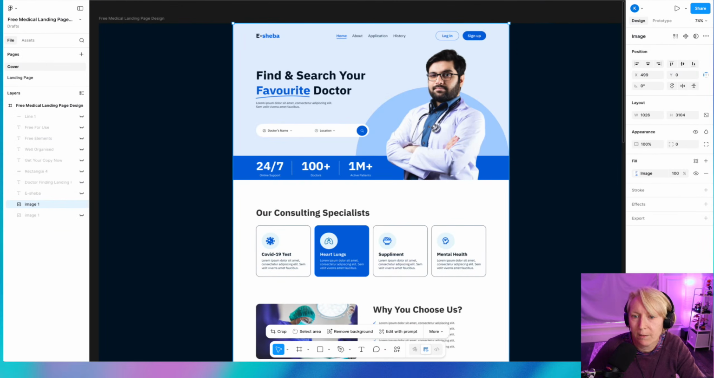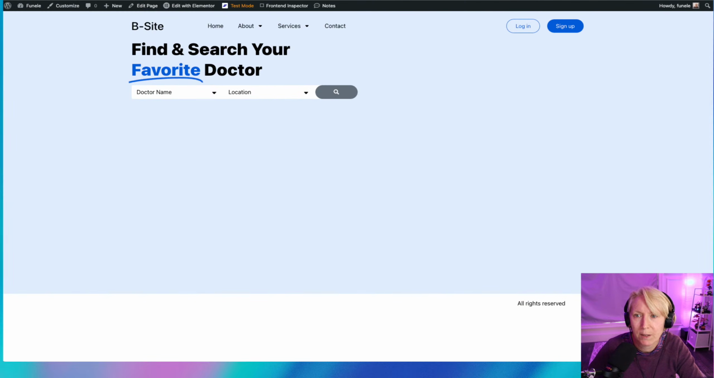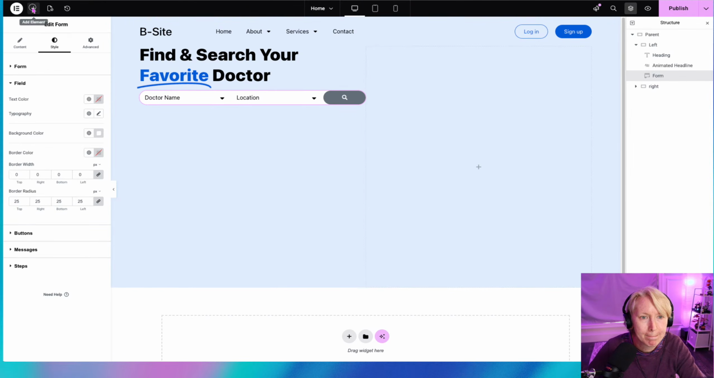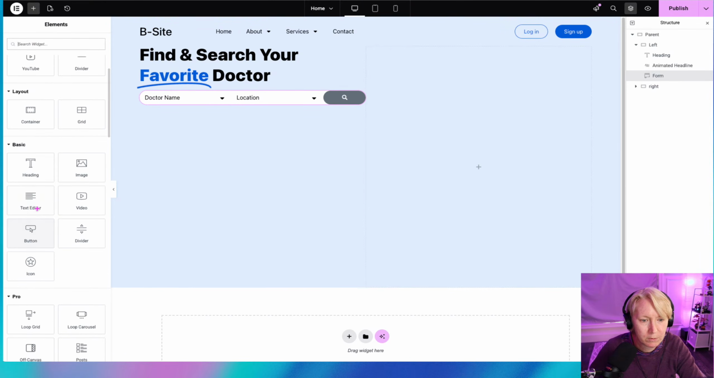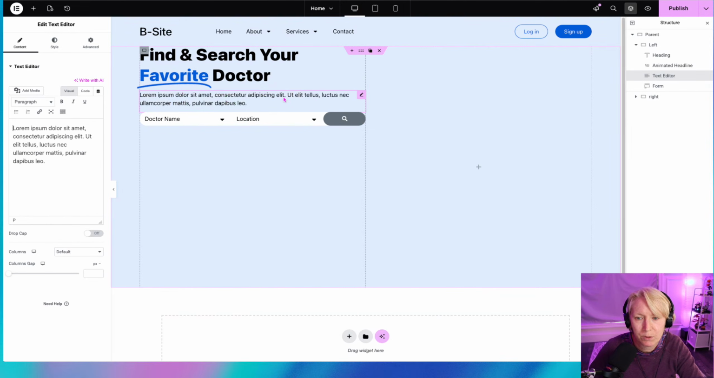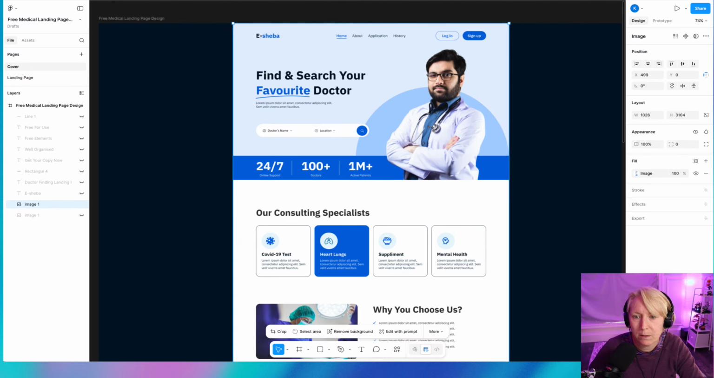Most excellent and lovely. Okay, let's put that text in there. Text editor, it goes underneath here. Lovely. And then that's pushed down.